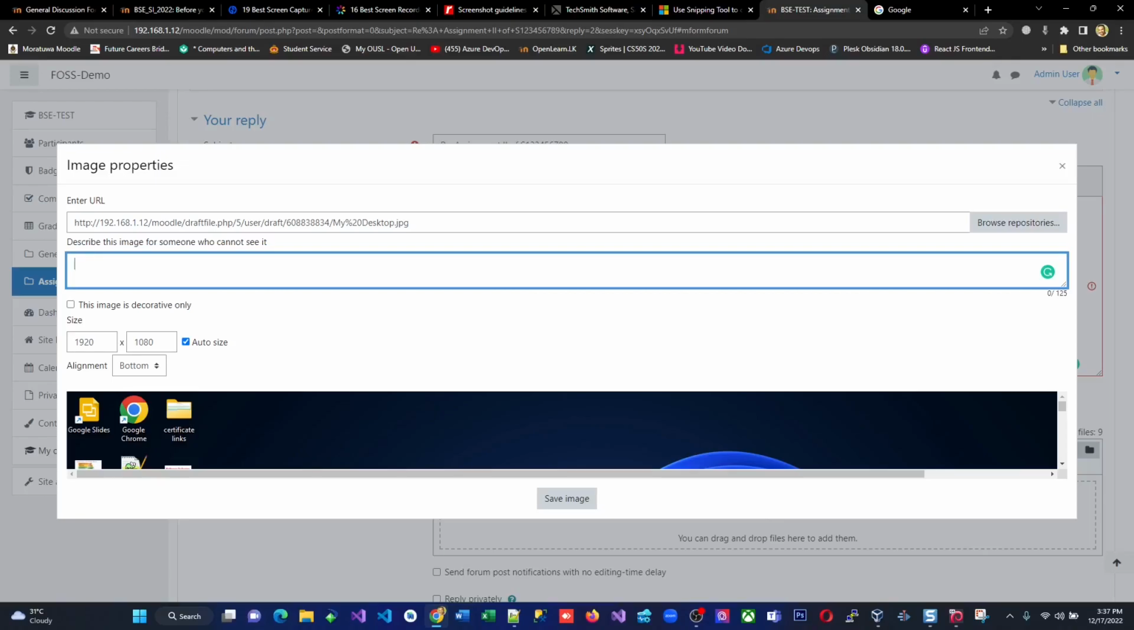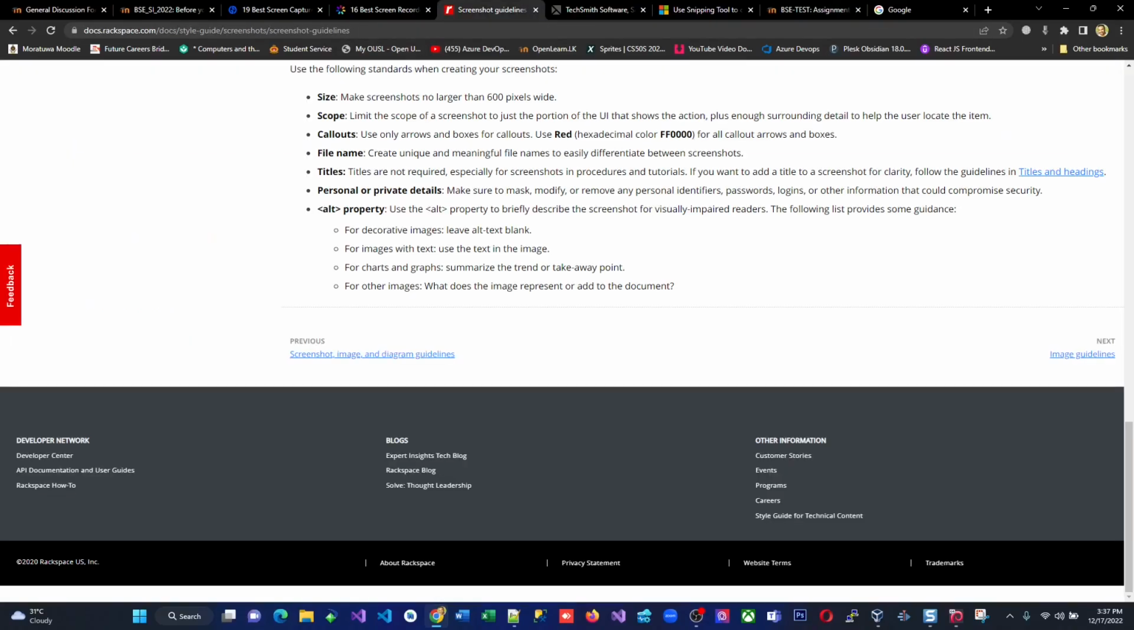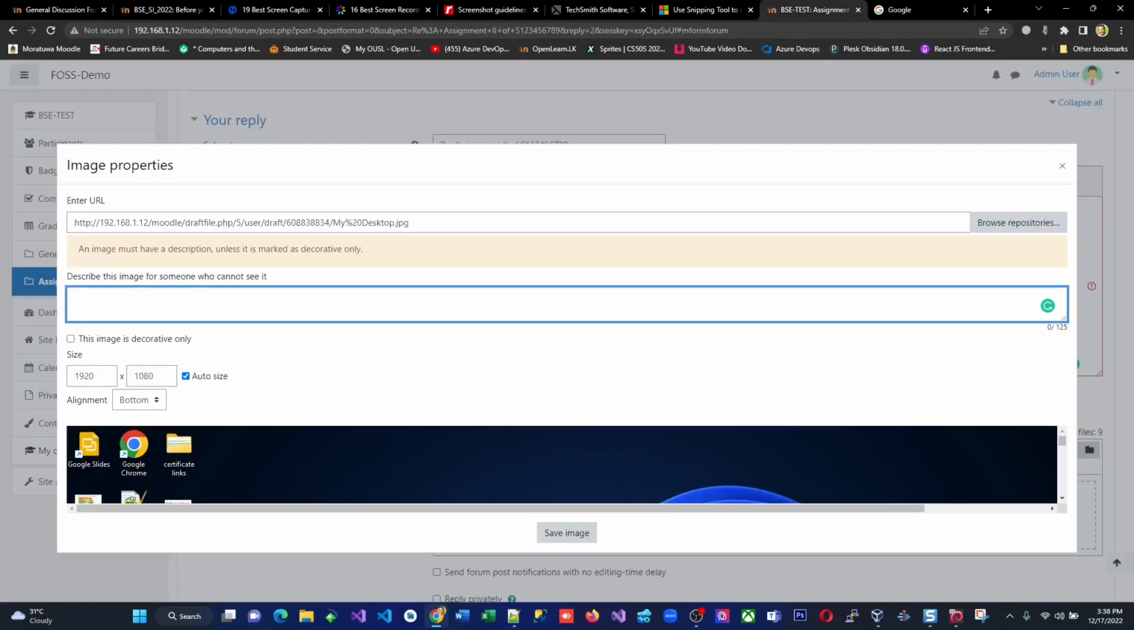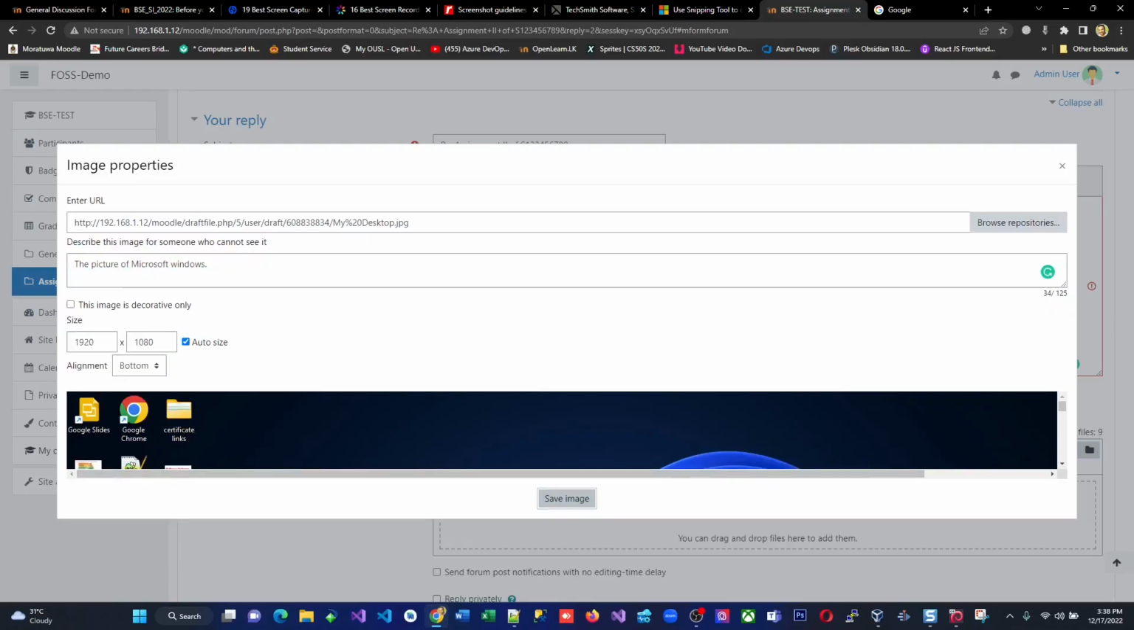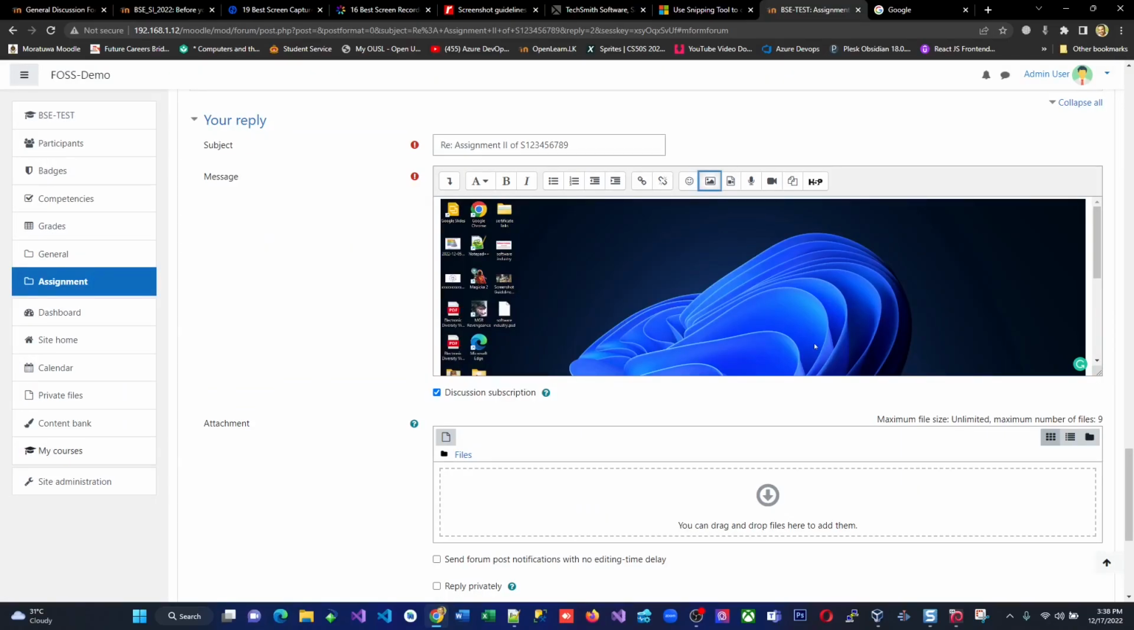This is what we read at this point, right? He said that the alternate text property is for people who cannot see it, the visually impaired readers. In that case, you could say, picture of Microsoft Windows. But anyhow, it's not very important to say that, but it's for you personally. It's much better to go with the default behavior. Now I insert the picture already.